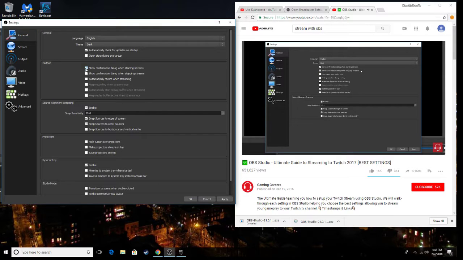If you're going to want to record to your hard drive at the same time as you're streaming live to the internet, then check the automatically record when streaming box. This is pretty useful if you want to later edit your footage from your stream and you want to have a higher quality recording than what you can stream at. This may have a little bit of impact on your computer's performance, but it's unlikely to be too noticeable.